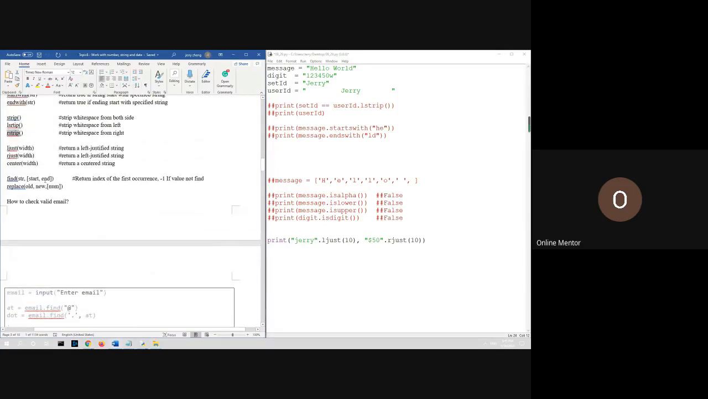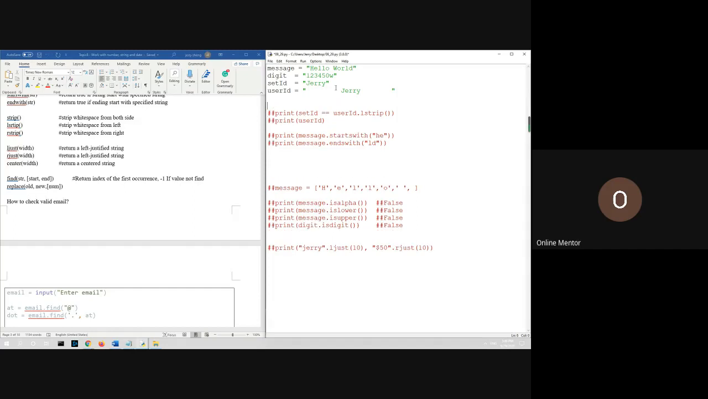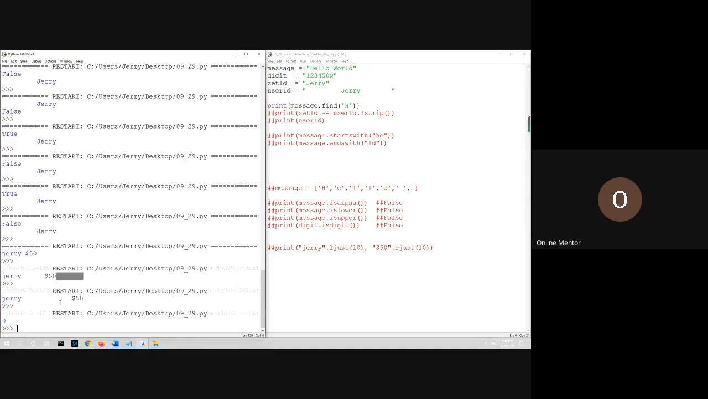So next one is find and replace. So find, just like it says, we find the string we want to find. Let's see. So we're going to use this message. So we print message.find, and we want to find H. It tells me 0, and that's our first element for this string.